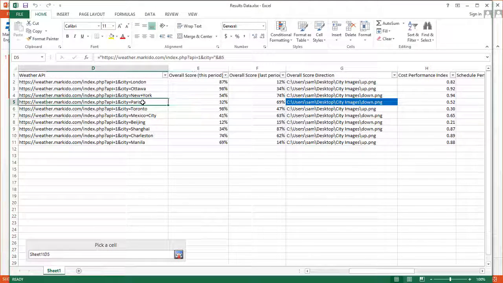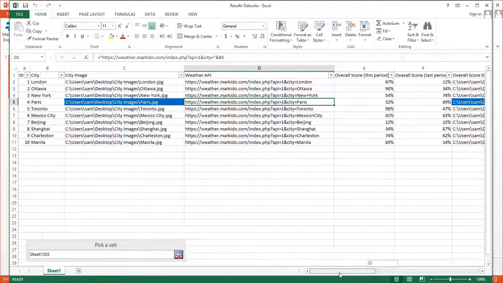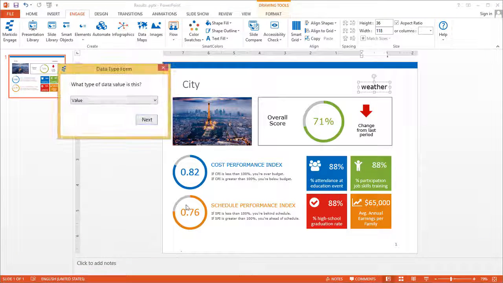this is what the weather API string looks like. So again, just to show you the formula, I've concatenated. I've got the string for the API, weather.markido.com, and so on. And then the value that I want to add here at the end is the name of the city. So what I'm going to do now is create this here and select that link.